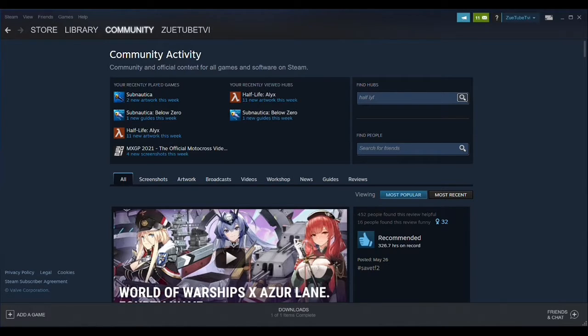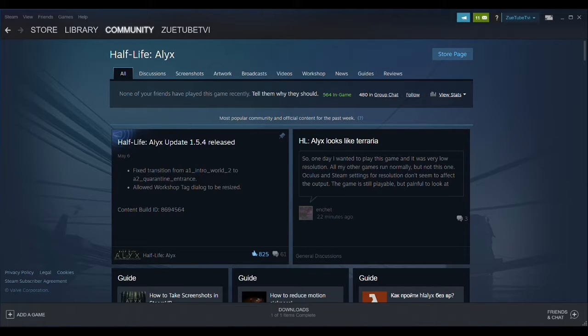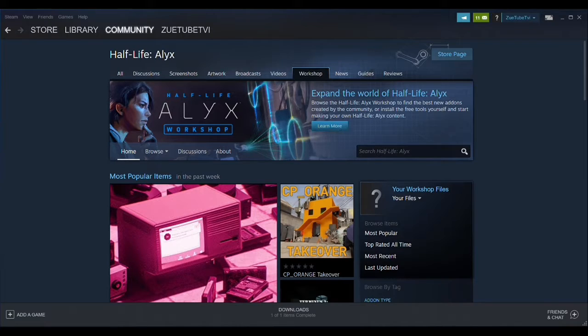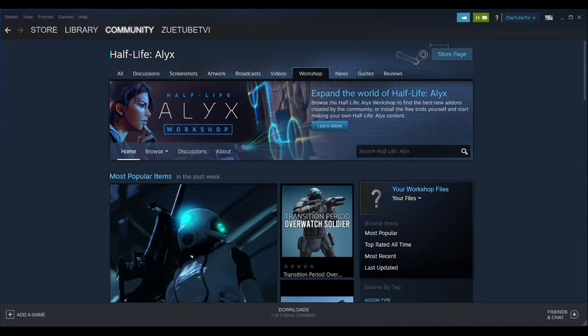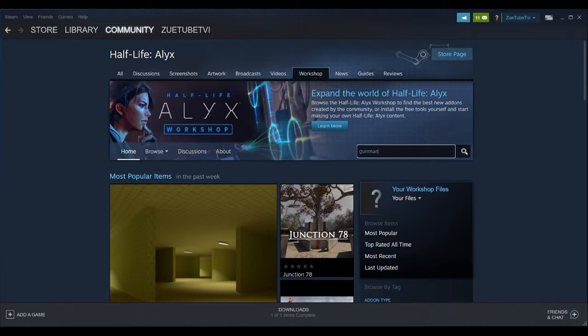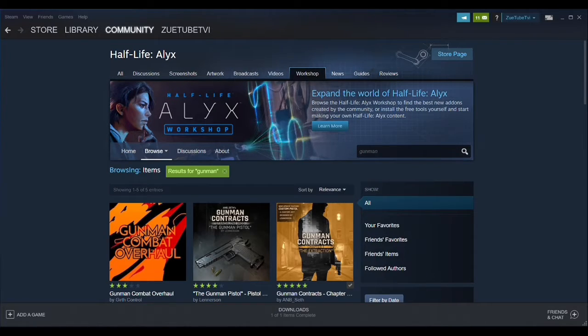So once Half-Life Alyx is found, we are going to go over to the Half-Life Alyx community. Inside the community, we're looking for the workshop, right? So Half-Life Alyx community, the workshop within, and now we're going to go to the search and search the add-on or the mod that we're looking for. In this case, I've seen a really cool one called Gunman, so I went ahead and typed that in, hit the search icon, and here we go.